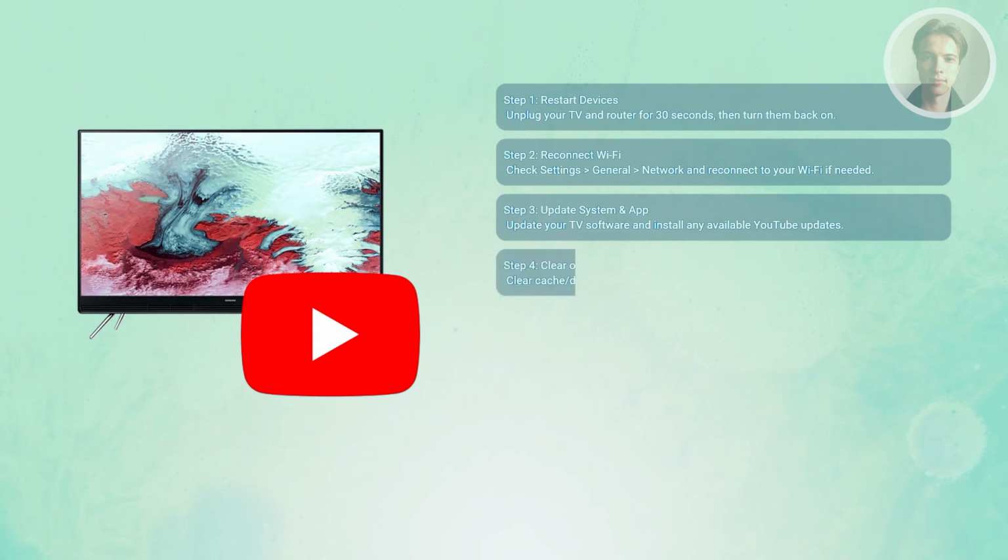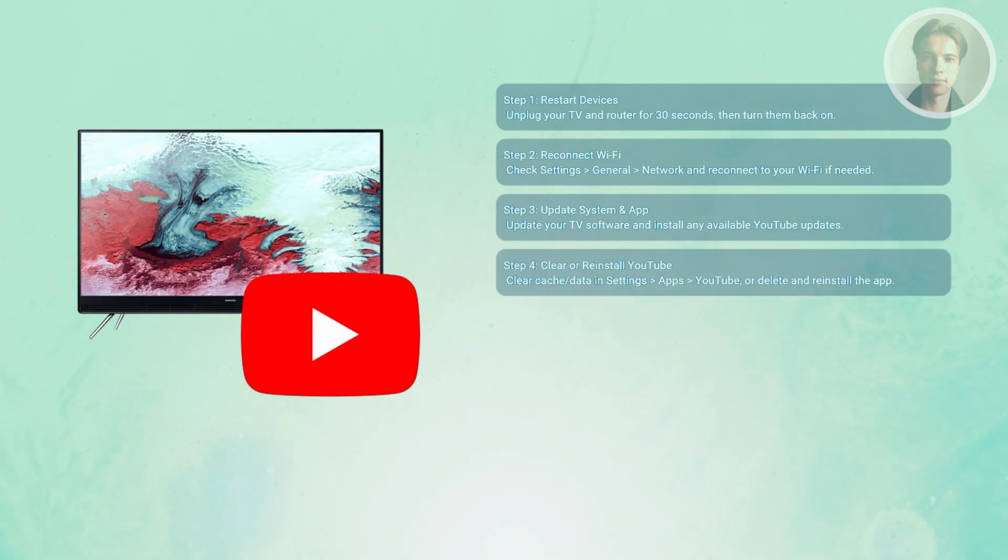Also, you may want to clear or reinstall the YouTube app. If the YouTube app is still failing, clear its cache and data via Settings, then going to Apps and then YouTube. If the problem continues, remove the app completely from your TV and reinstall it from the App Store. Then log back into your account.